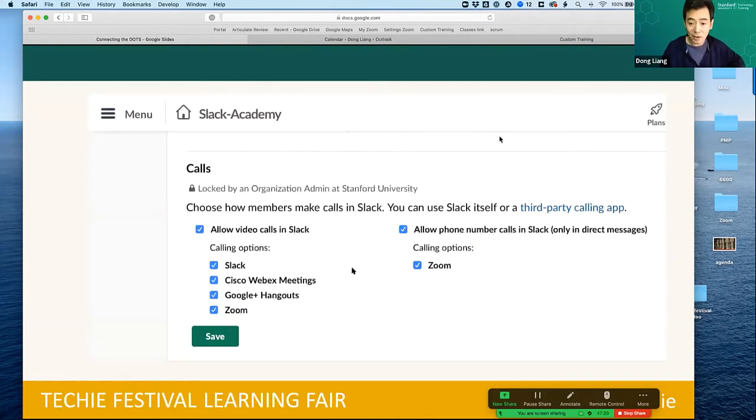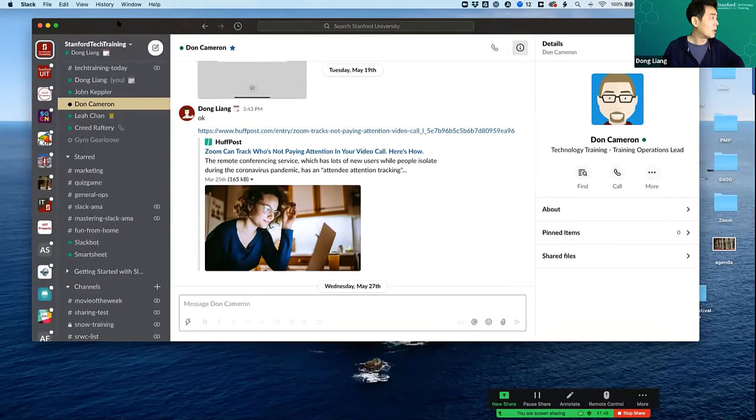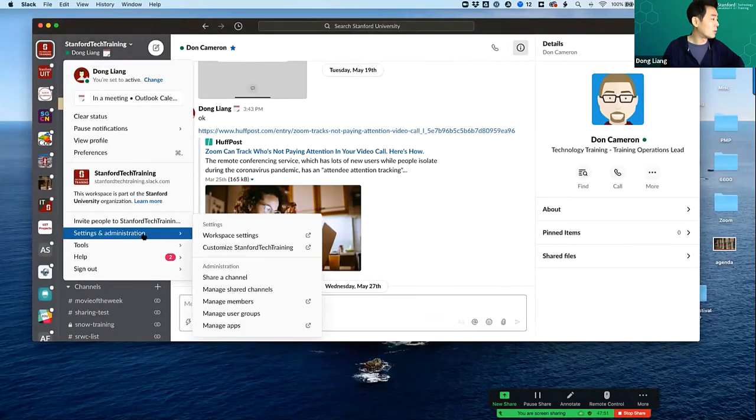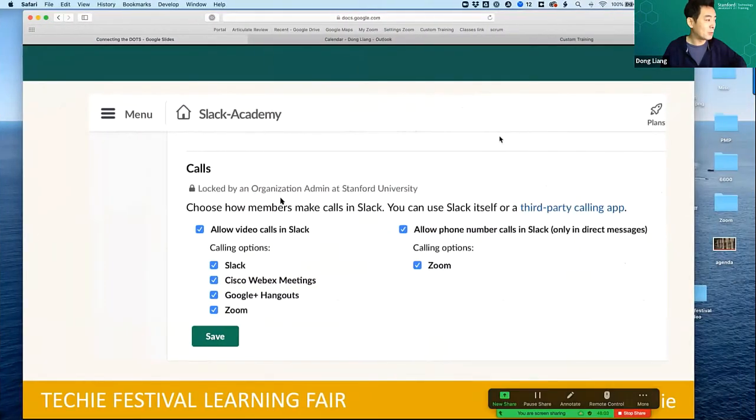I see a question asking how you make this work. If you do not see these options like the ones I showed you, you have to enable those options in your settings. So you have to go to your, I believe it is, let me just see. Go to your settings and administration, or go to your workspace settings, I believe, and then once you go there, you will see, okay.